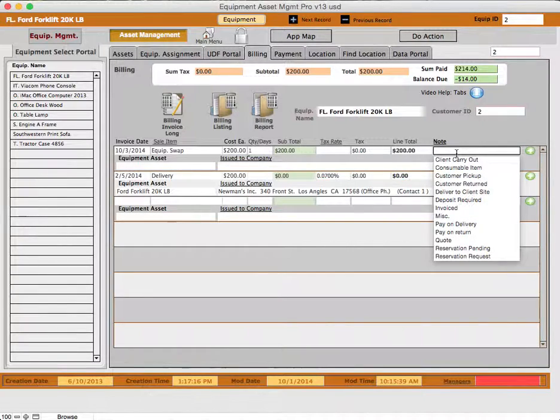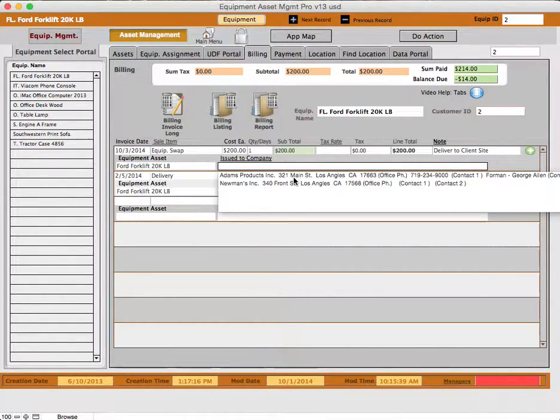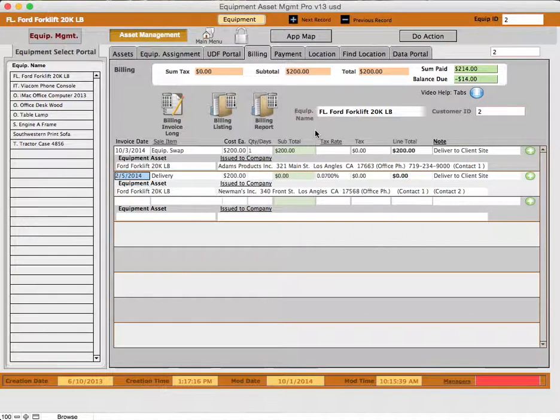I'm going to put in here a note. Because this is an equipment swap, I'm going to put in there whatever is available in this list, like delivery to a client site. And I'm going to go ahead and put the type of equipment that we're going to deliver. In this case, it's the forklift. And I'm going to send it to, say, Adams Products. Now, what happens, this information I'm adding here is also being placed on the invoice. So Adams Products, their delivery address, their telephone number, and 2 contacts are going to be added to the invoice when I go to the invoice. So I've just created a transaction here, and I've marked it as a delivery to the client.